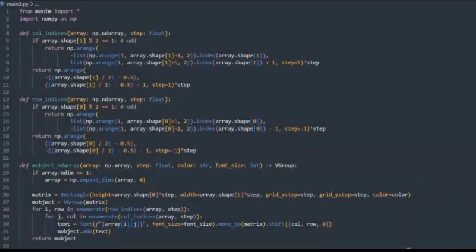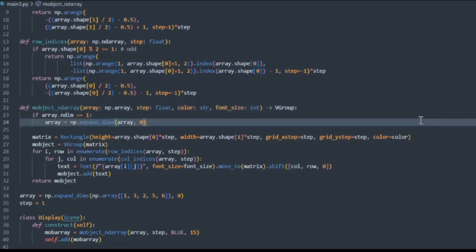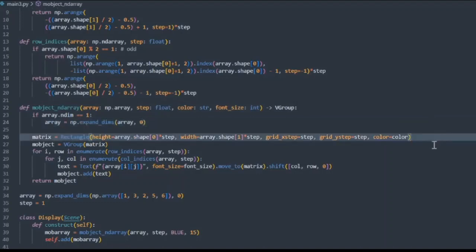Now that we know the logic works, I went ahead and consolidated the code into another function, which allows us to generate these Manim rectangle NumPy arrays on the fly. And I also added the ability to pass a few different parameters, such as which color you would like and what type of font size you would like.